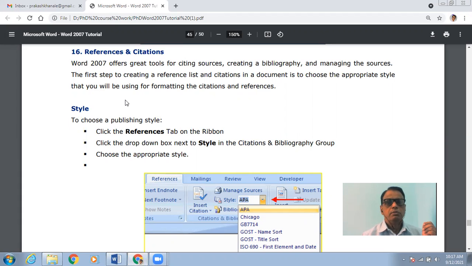Now, it is possible to create the bibliography automatically. You can cite the resources, and you can also manage the sources of citations. For this, there is a menu provided in Microsoft Word, and these menus are available in the reference tab on the ribbon.